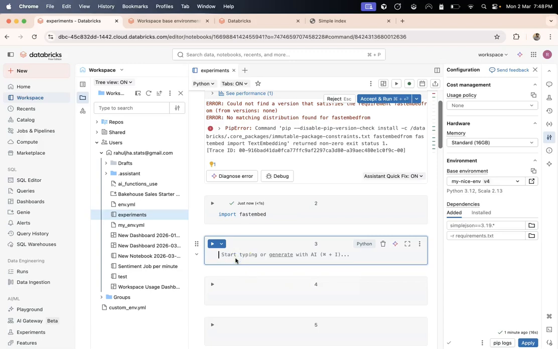So this is how we create custom workspace environments in Databricks, which allow us to download and install our own packages and use them within the serverless environments in our notebook.